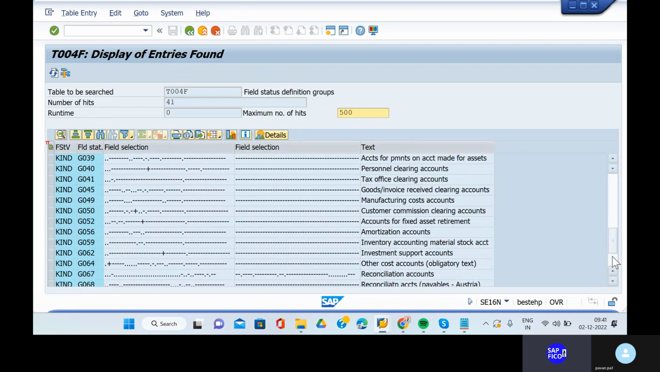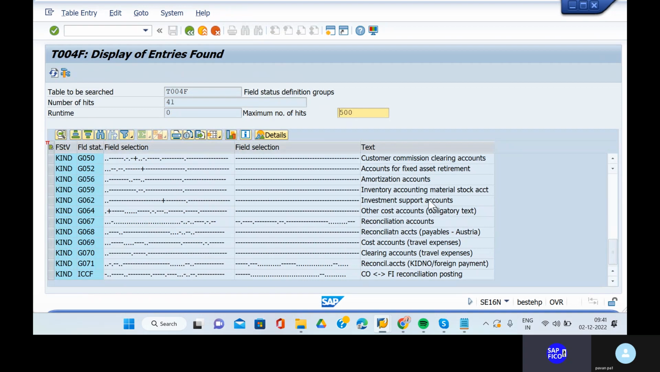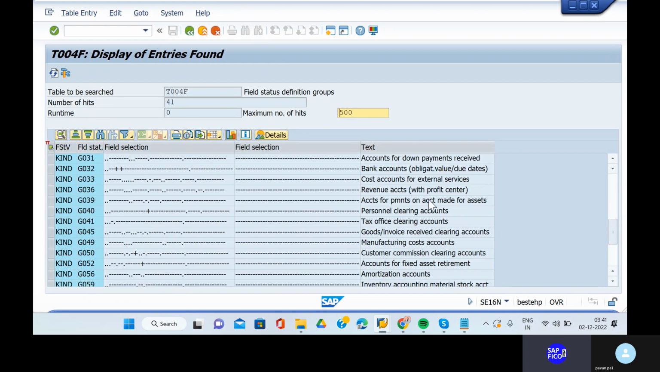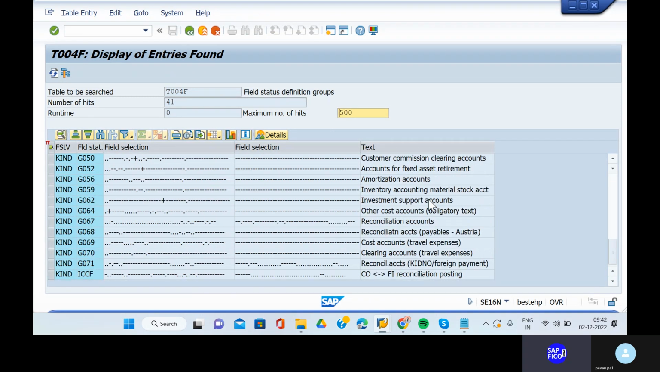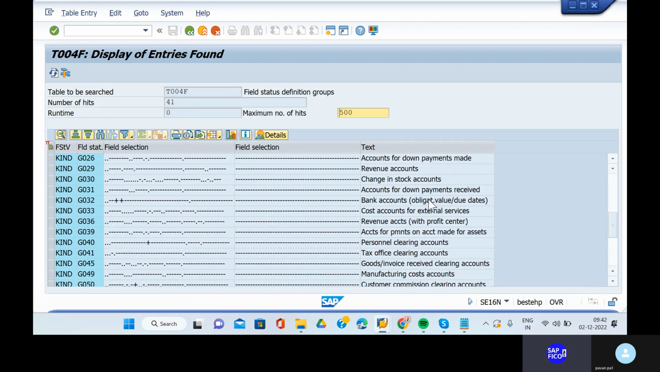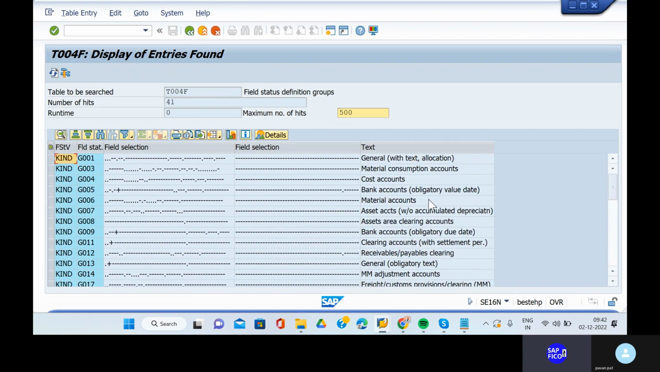Okay, so if you don't find all these field status groups, what you need to do is go to the transaction code OBC, automatically copy the standard field status groups, and change the field status group to your company code. Okay, then go to the save button. Automatically it will show you a number of field status groups.